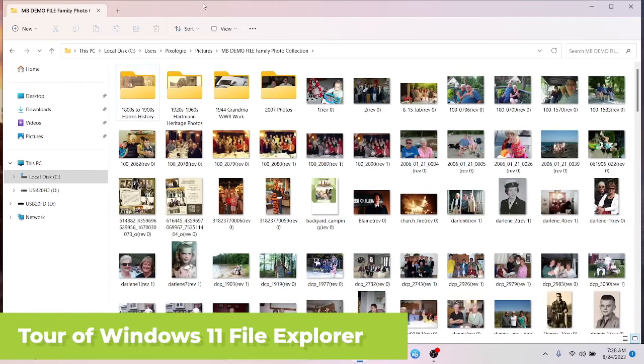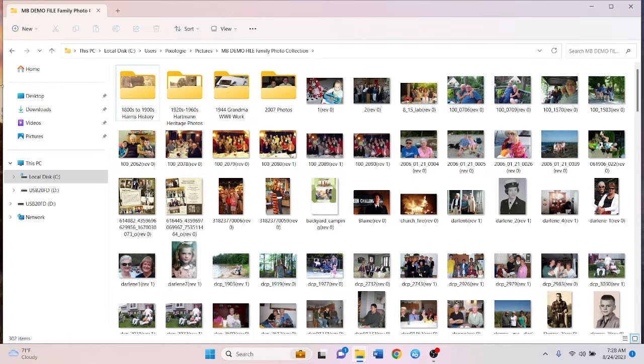So now we're going to take that tour of Windows 11 File Explorer. We are looking at File Explorer in Windows 11. The left-hand panel, the navigation pane, looks the same as Windows 10. This area here is the quick access area, and you can see the icons are a little more stylized.